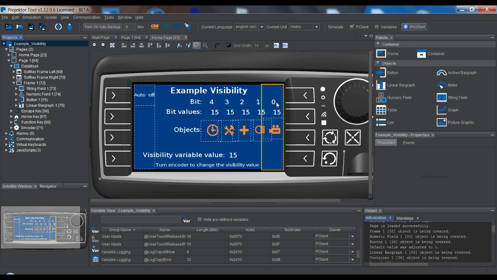And once again, my suggestion, use it in the simplest way possible and avoid having to make some crazy bit operations in your variable. Thank you for watching.